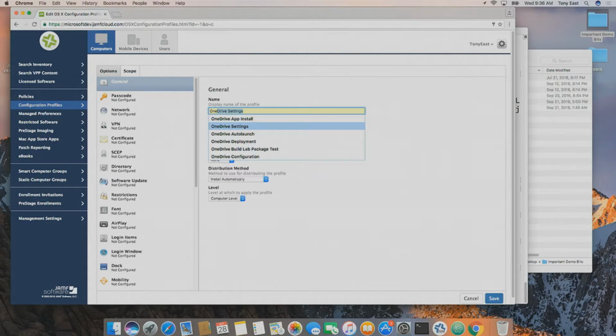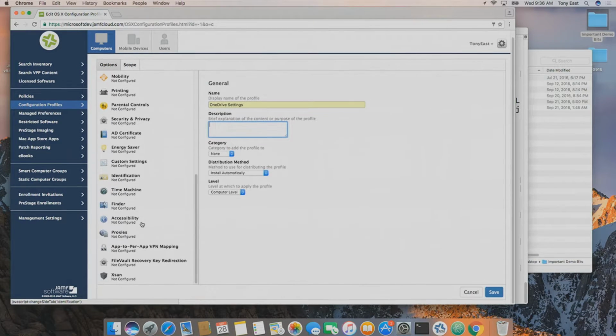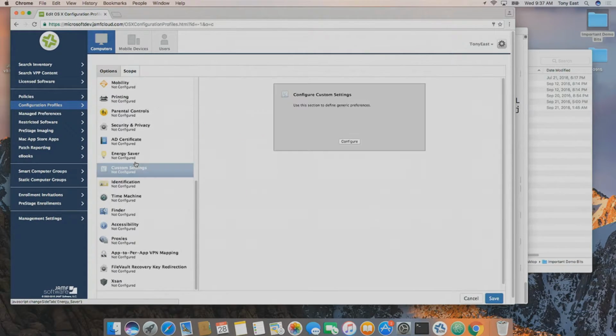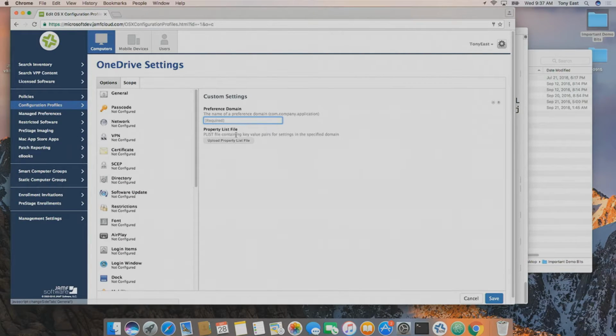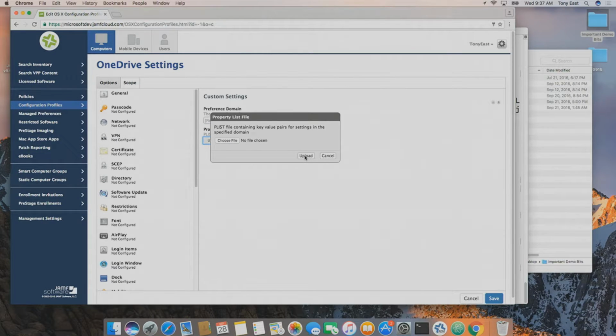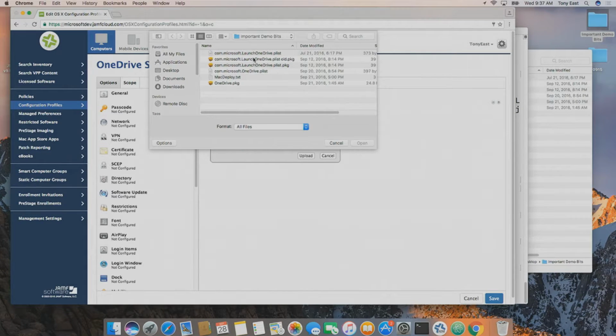Okay, so let's set the OneDrive settings here. We're going to add that custom setting, and we're going to configure it by uploading a file. That's the plist file that I showed you. We've taken some of the Casper tools, and we have created a plist file out of that PKG there.